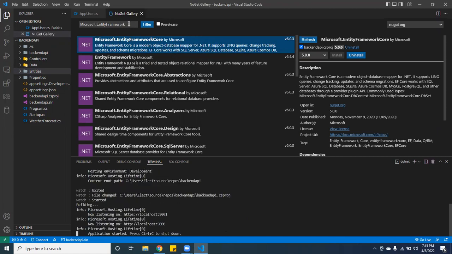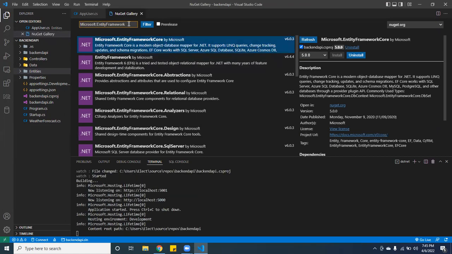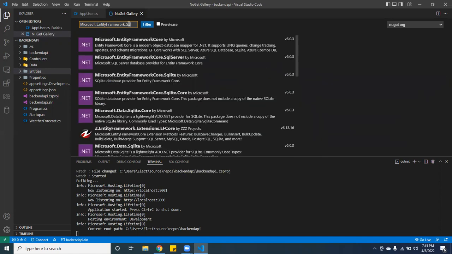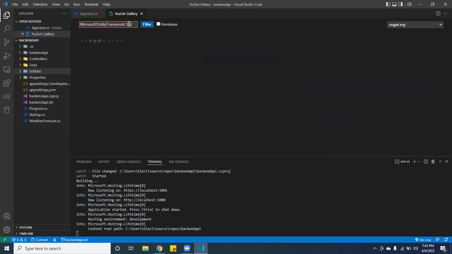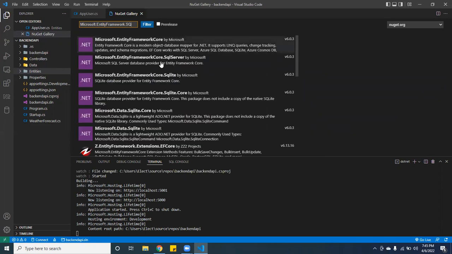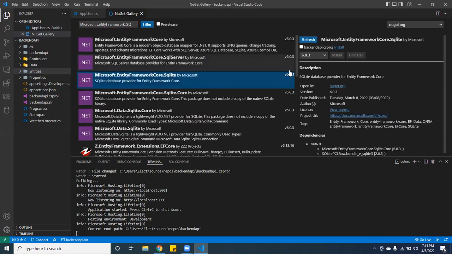All right. Now I want to get the SQL. I'm going to use SQLite. You guys can use SQL Server. It's not going to make any difference because we're going to use code first migration. That means we're going to write the code, then do the migration so we can create our tables.